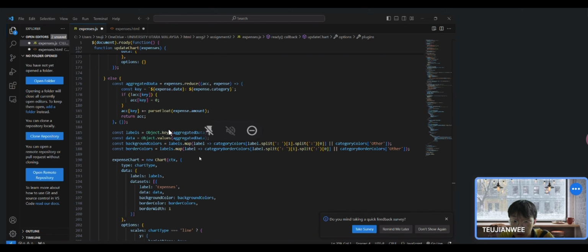This is also the same as the previous one. Let the key be the label in the chart and let the value be the data in the chart. Then match each label to its corresponding background color from the category color objects, falling back to others if the category is not found. And this is also the same to create a chart.